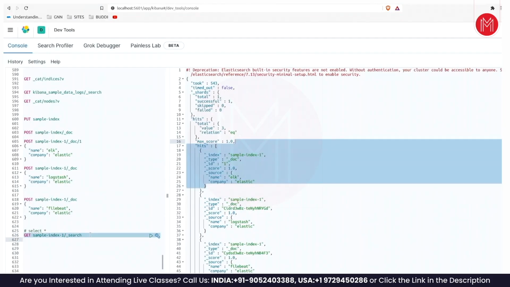The next API we looked at is the underscore search. The underscore search is all about searching the data back from Elasticsearch, which is very equivalent to the select star statement. Now, let's see how to delete a given index. Now we have two indexes, one is sample index and sample index-1, right? Now let's see how to delete the index directly.